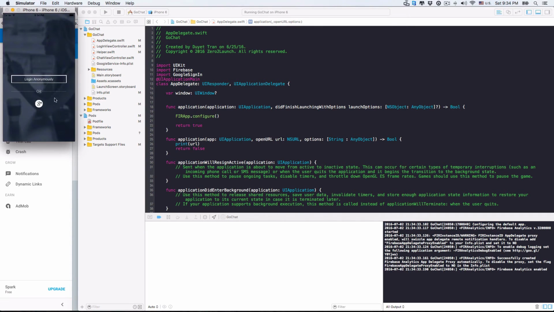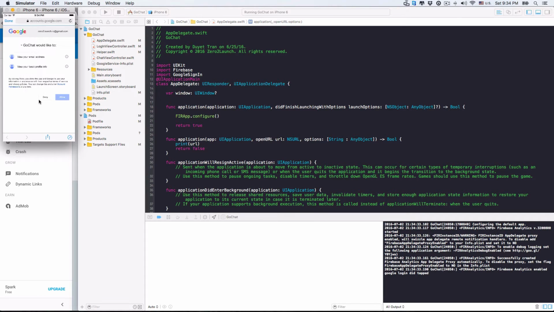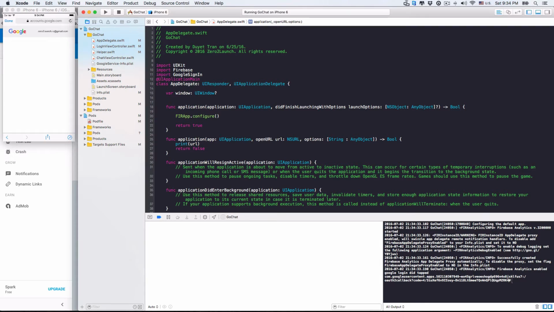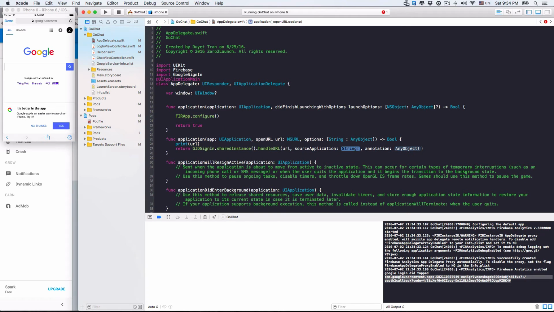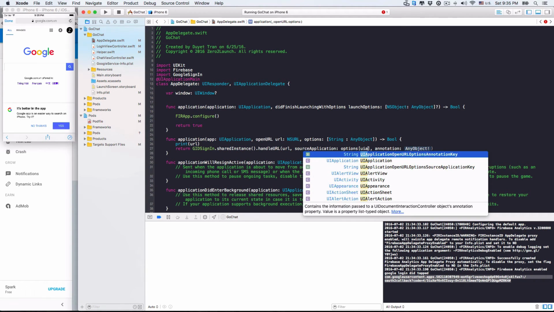All right, the app is working. All right, let's sign in with Google. Cool. Now click allow. Great. In the console, you can see the app did receive the URL from Google. But the method for opening this URL currently returns false, meaning, for now, the app doesn't do anything to handle the URL it received. To do that, we'll call method handle URL from class GIDSignIn with the received URL as a parameter. You don't need to worry about the other parameters for now.